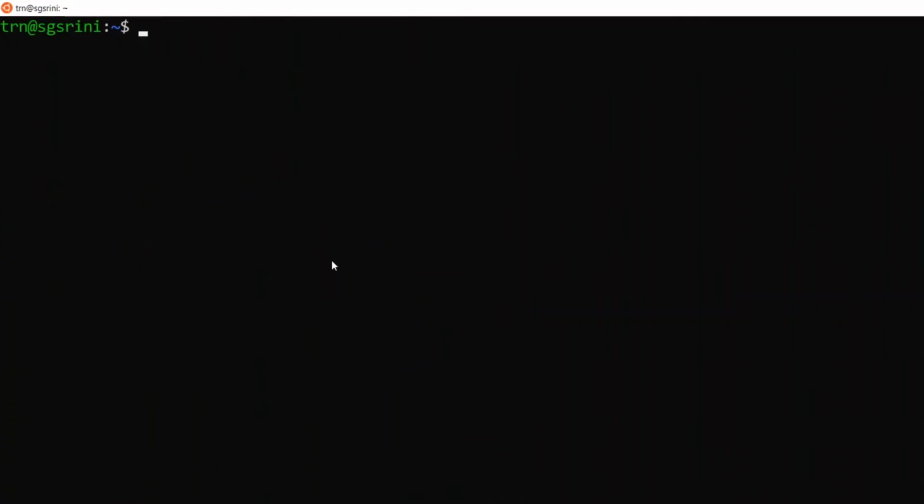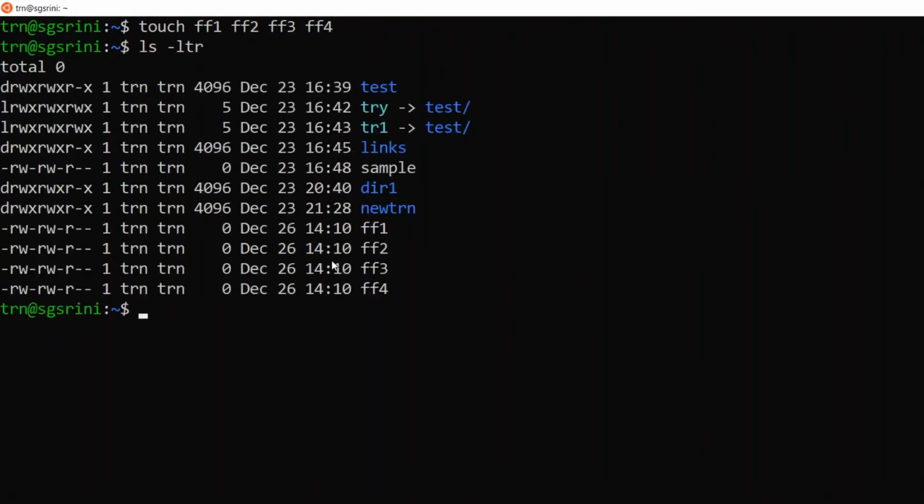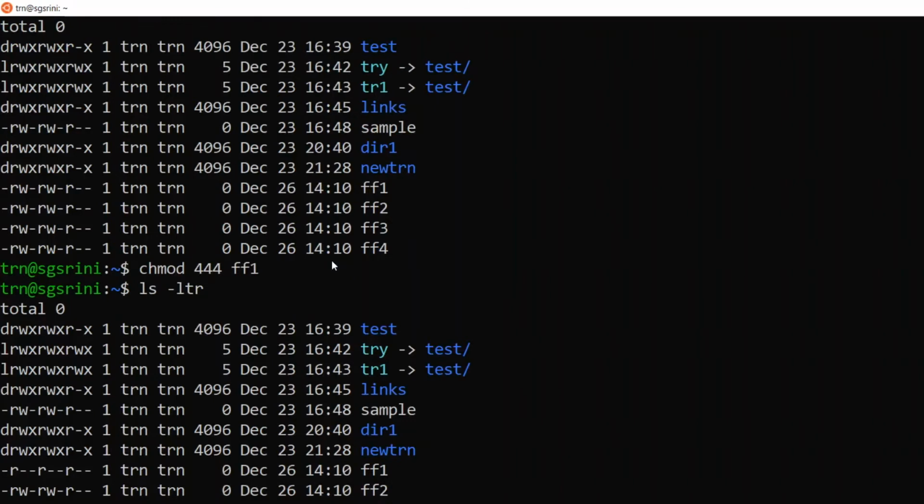Now let's try creating a file which is write protected. That is, when files are write protected, how do we delete the file? So let's check that. Let me create again multiple files, ff1, ff2, ff3 and ff4. Now when I see, yes, we have all the files. Now let me make the files write protected. For example, I am going to change file ff1 to write protected. Let's see. Yes, ff1 is write protected now.